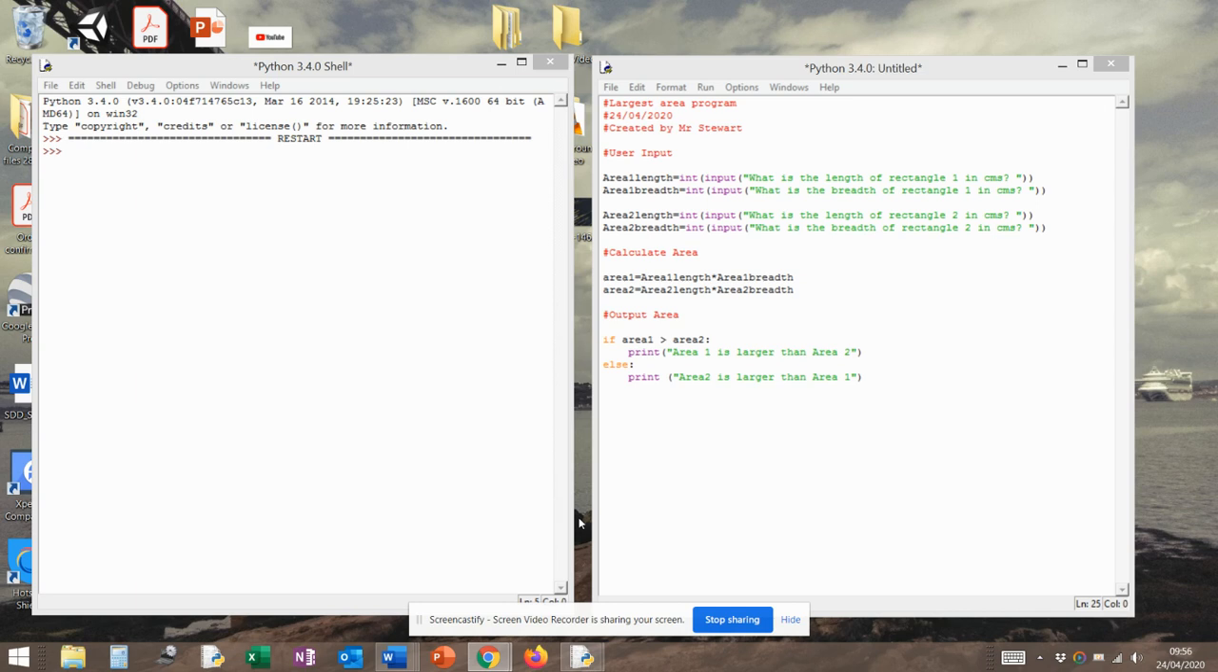What I've got in front of me is the largest area program that I covered in my previous video on condition statements. And what I'm going to do is just amend that to ask the user for 5 different rectangles, areas, or lengths and breadths, and then be able to print those out using a fixed loop.